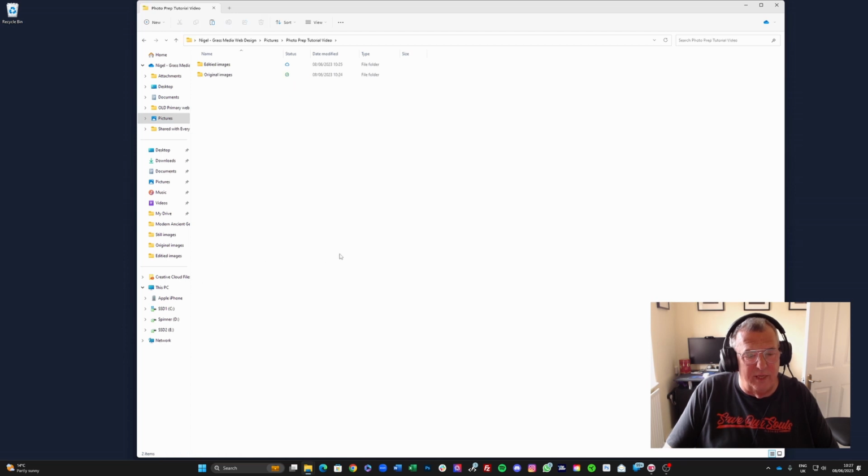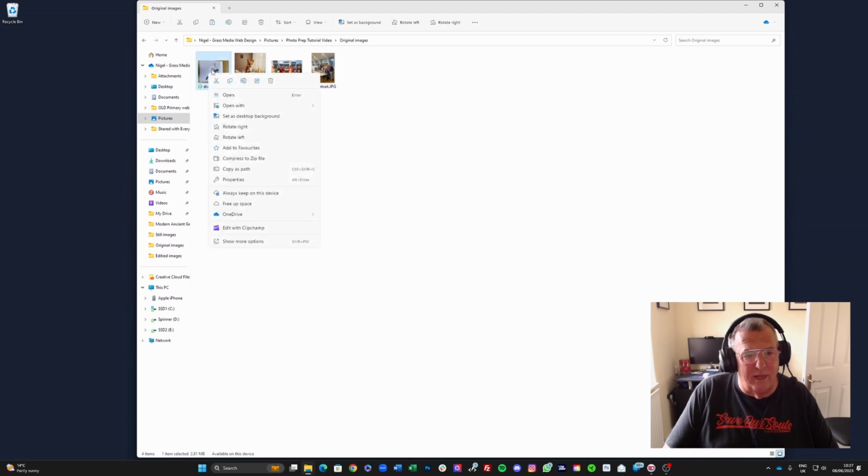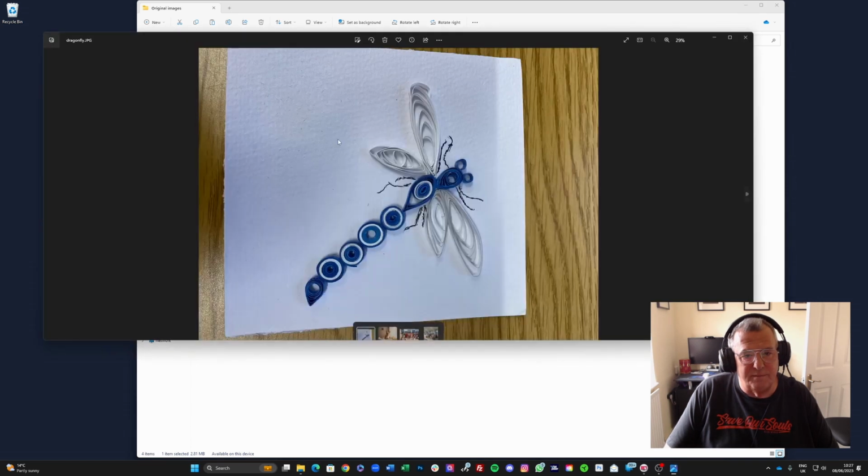So usefully, if I look in at original images, if I right click, I can say open with, and Windows has a very useful utility called Photos, which is a photo viewer, but also contains enough editing tools to be able to do what we want to do. So the first image I'm going to use is that one. I'm going to say open with Photos.